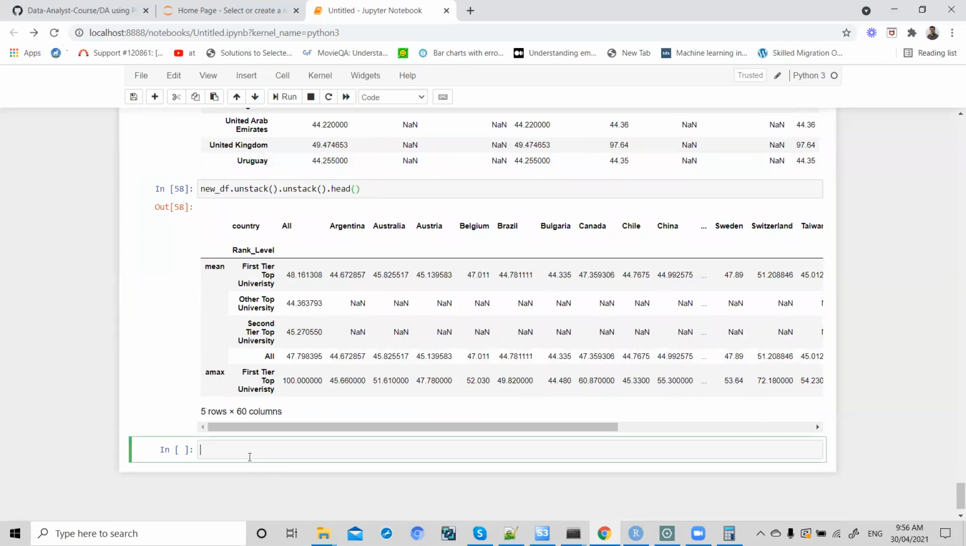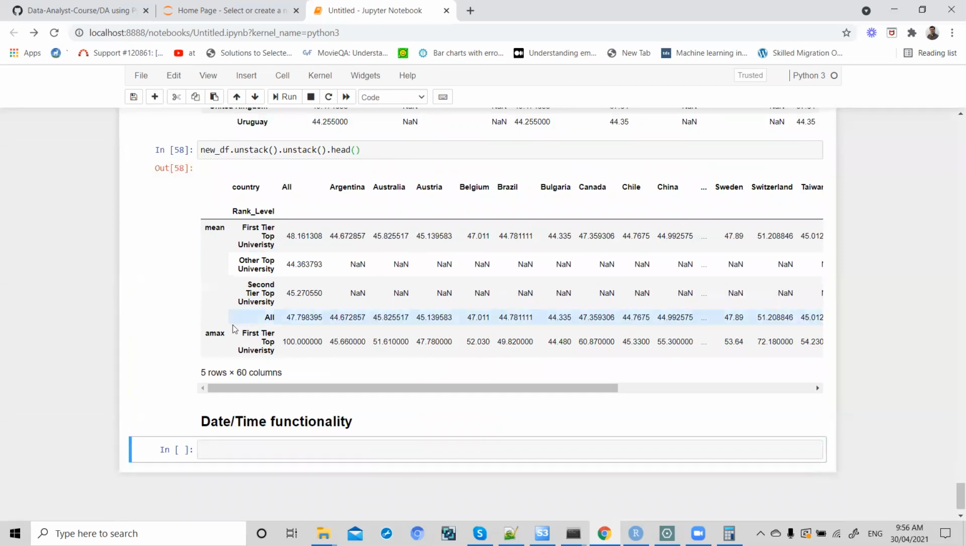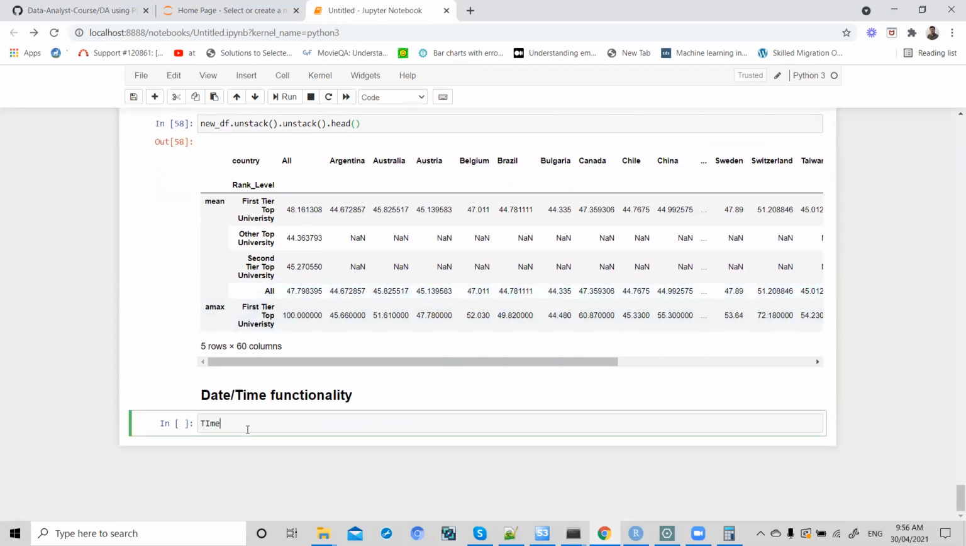Now let's look at the datetime function. So we have timestamp. Timestamp represents a single timestamp and associates values with points in time.